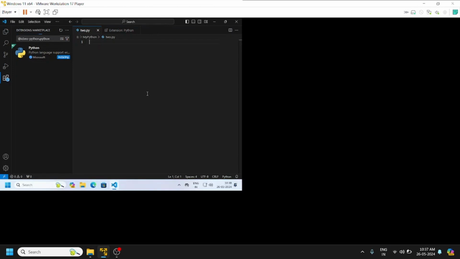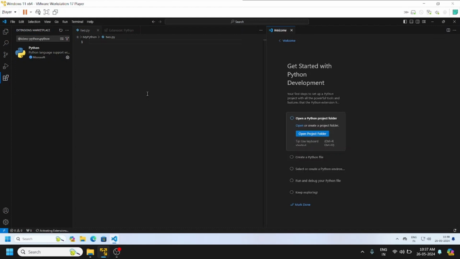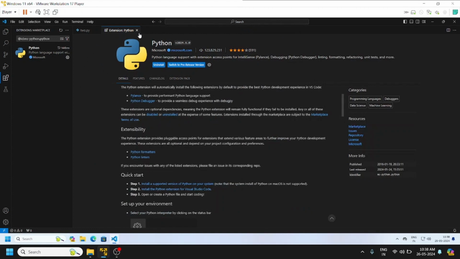It won't be this slow in your operating system, since this is a virtual machine. It is taking a little bit of time. If you install on your host machine, that is, a non-virtual machine OS, your installation will be very fast. Since I am installing inside a virtual machine, it may take a little bit of time. Okay, you can see that the Python extension has been installed.